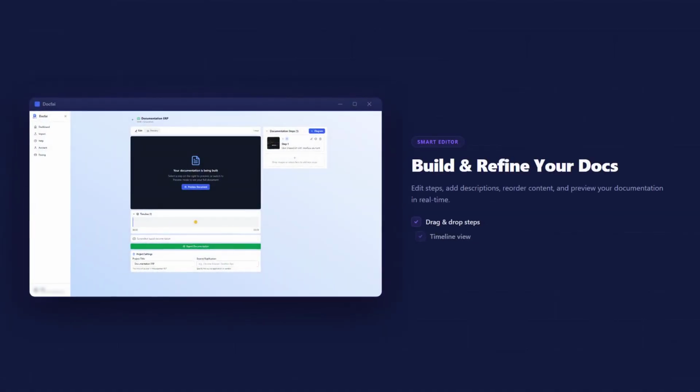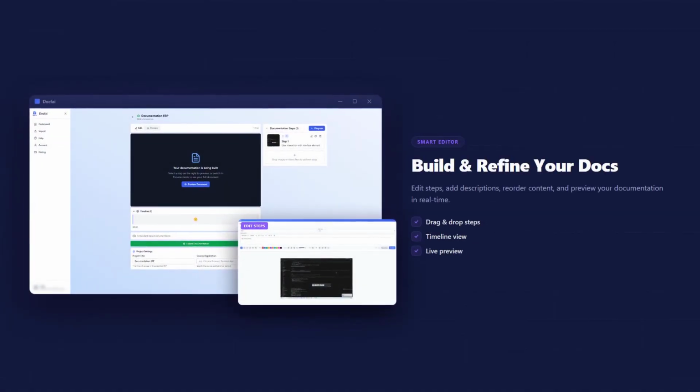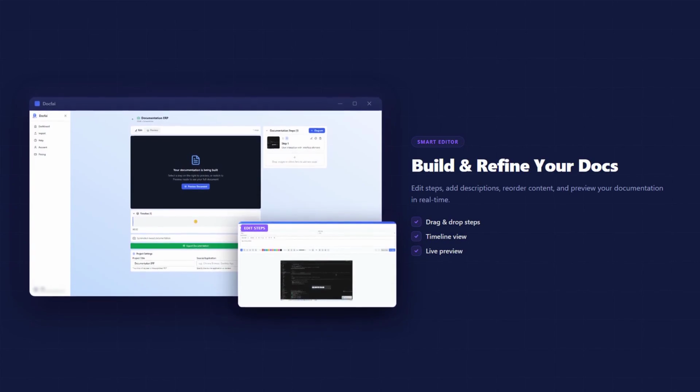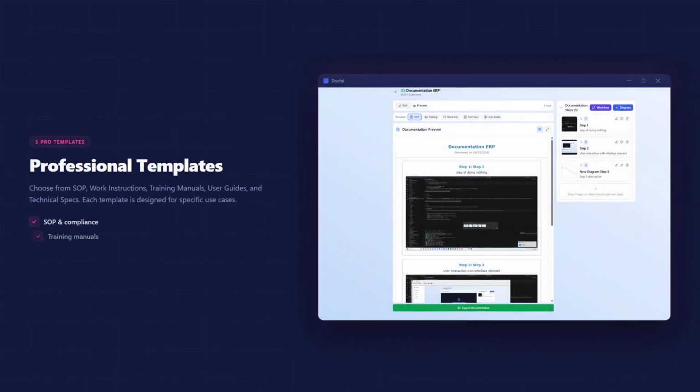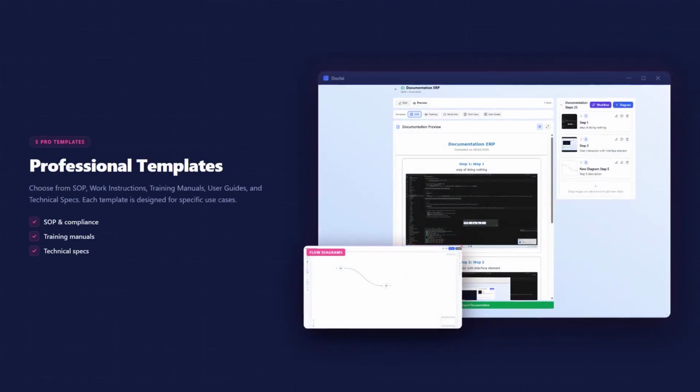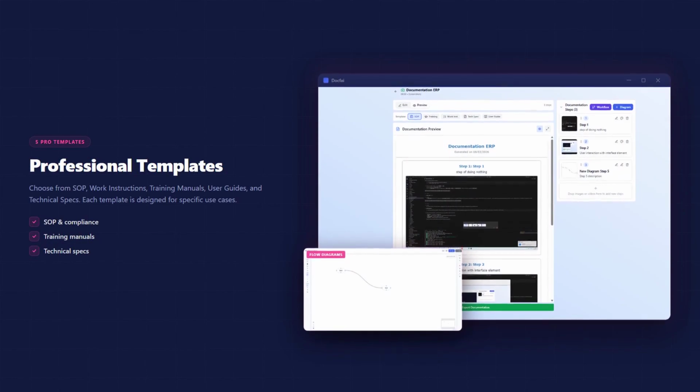Edit steps, add descriptions, reorder content, and preview your documentation in real time. Choose from SOP, work instructions, training manuals, user guides, and technical specs. Each template is designed for specific use cases.